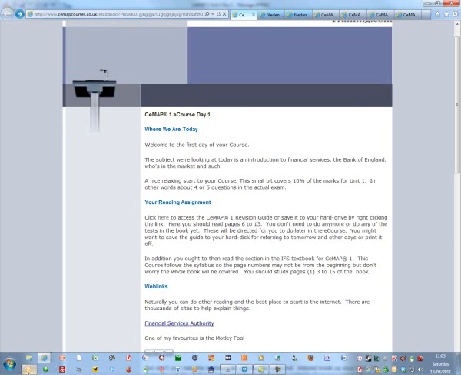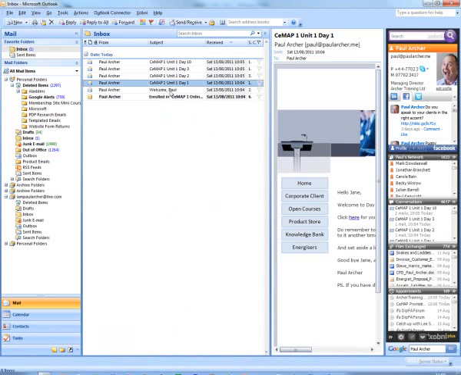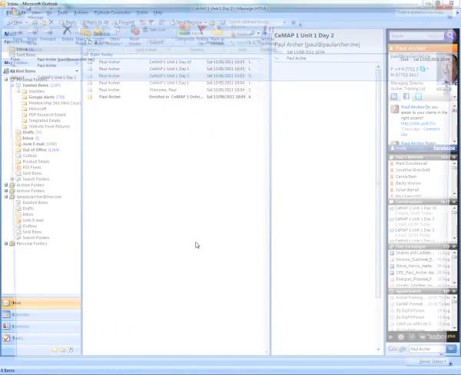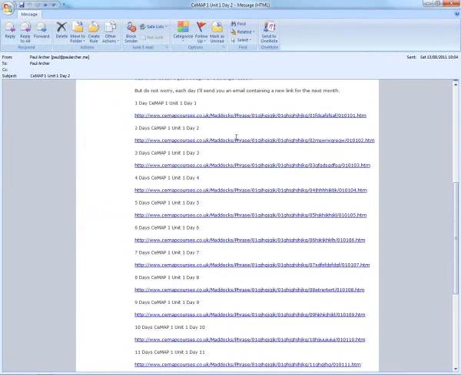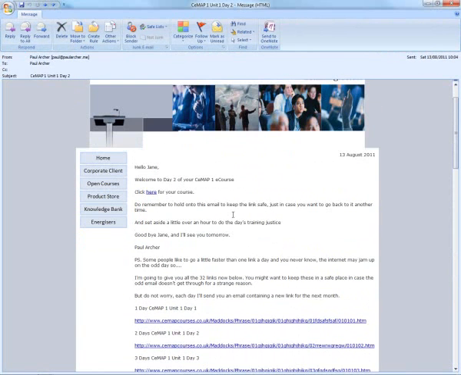Just go back then to our emails. Each day, as I said to you, you get these emails coming through. Some people like to do more than one day at any given time. So what we do on day 2, as you can see here, is give you all the links, because some people like to get on with it and crack on as quickly as possible.